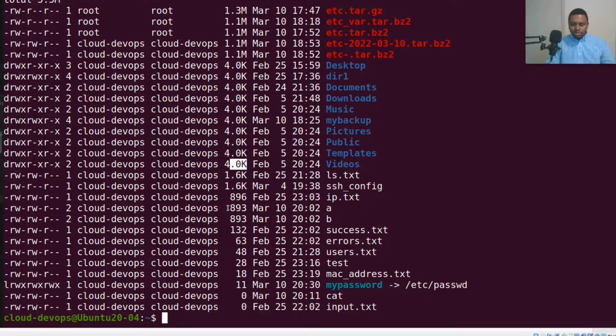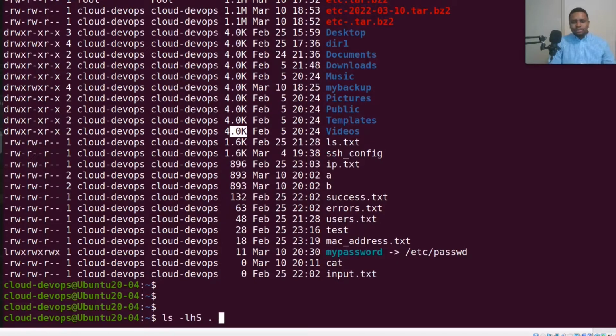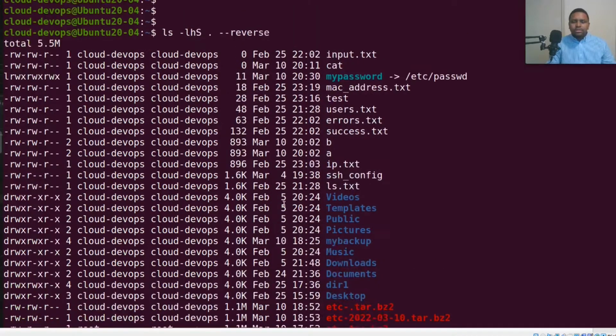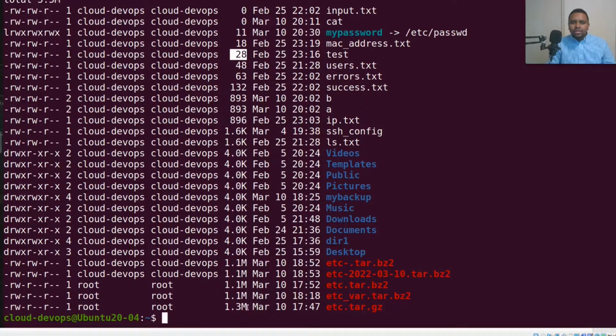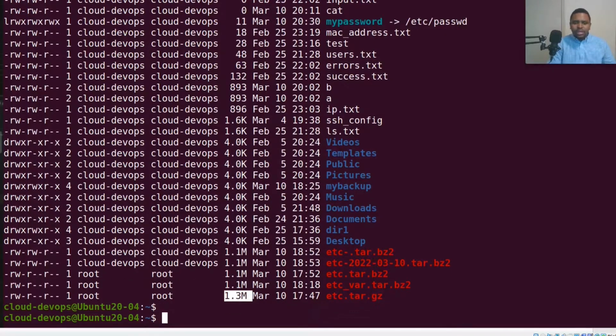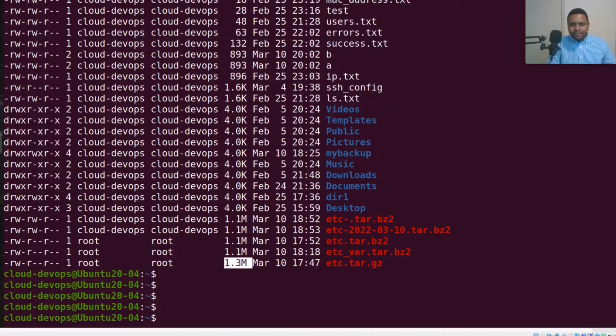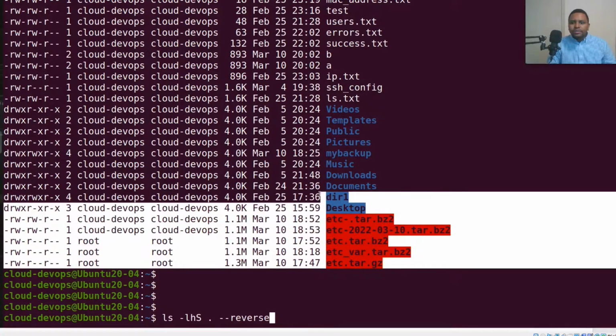Okay, you can of course reverse the sorting and start from the smallest size, going all the way down to the largest size. Okay, either way it works. Okay, and let's say, as you notice here, we don't have the hidden files.